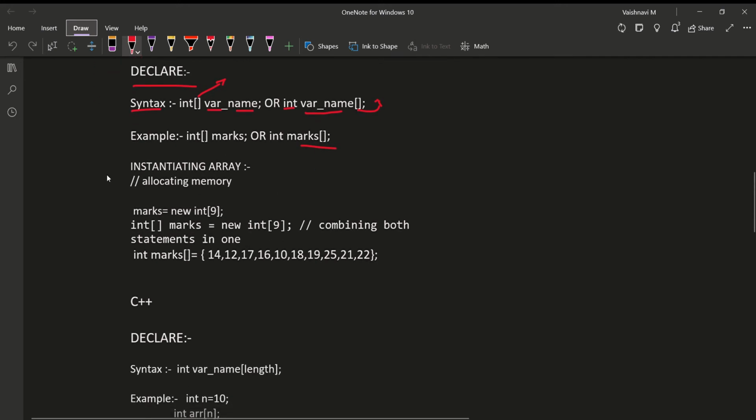Let's have a look at instantiation of the array. Now here I did not allocate any memory. Here I will be allocating memory to the array marks like we had before. So let's continue with the same example. marks = new int[9]. So I will be declaring an array marks with 9 elements in the array. This will allocate space to the array in the memory.